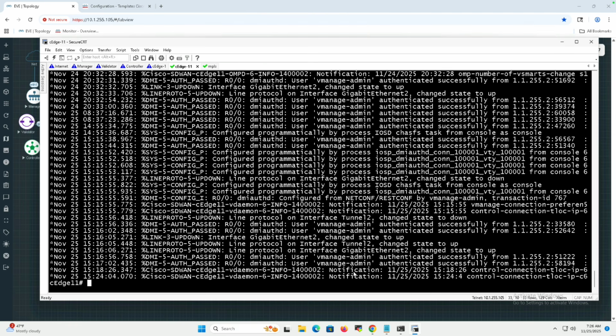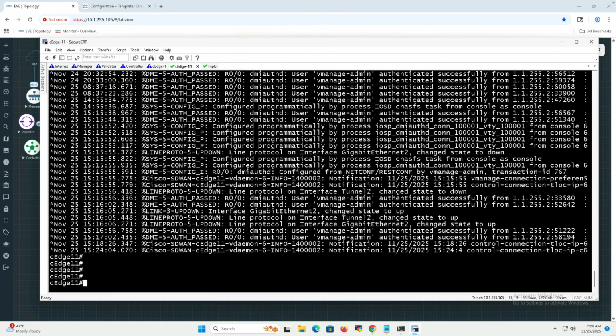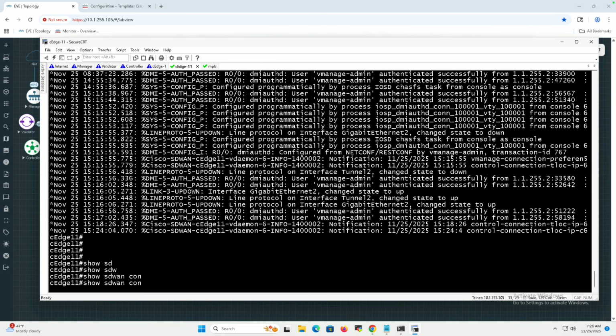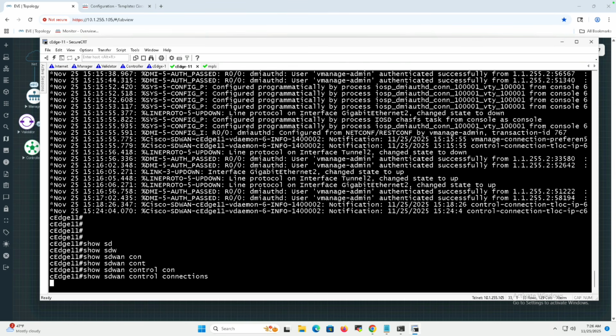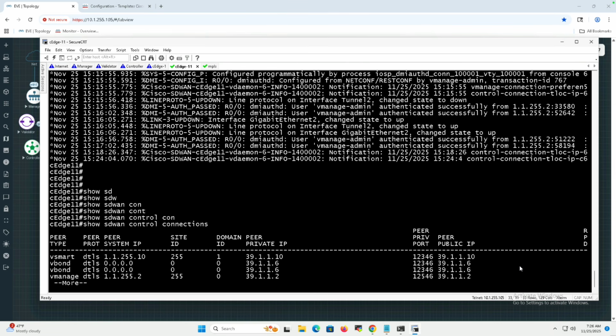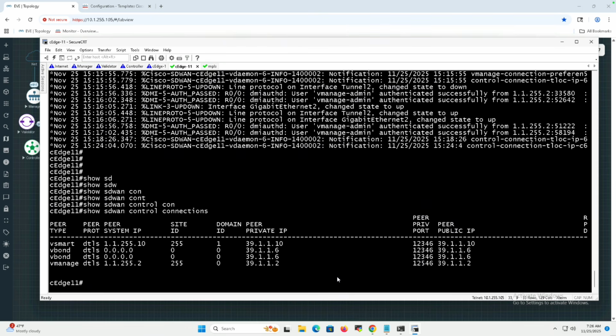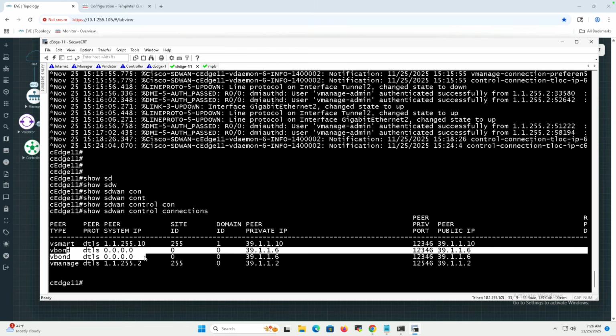We have some basic messages here with control connections. So let's take a look at the control connection. What I'm going to do right now is say show SD-WAN control connections, plural. From the perspective of this resource, we can see that we've communicated to the vBond twice. It doesn't really matter as long as we're getting to it.